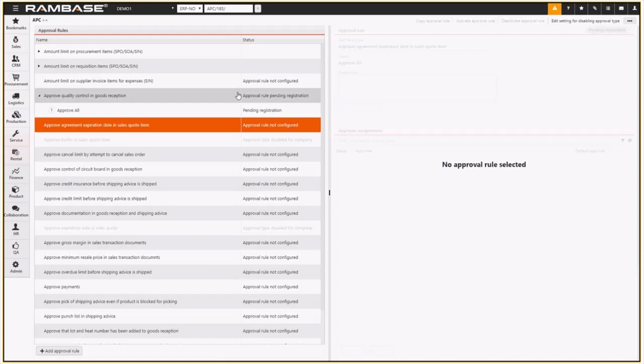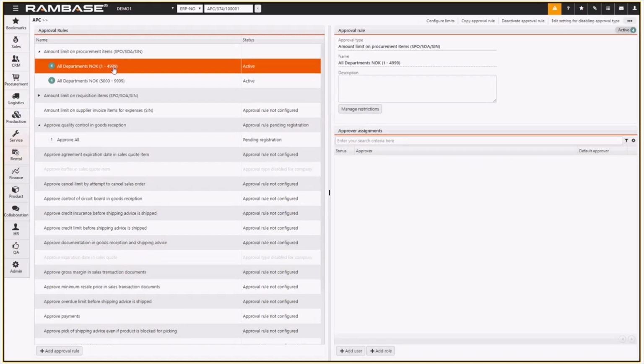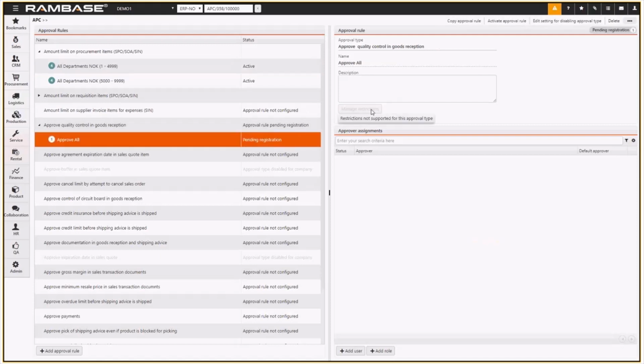The approval types that most of you are using are requisition items, expenses, and procurement items. And under these types, you could have many rules. It's possible to see here. These rules have an additional possibility where you could manage restrictions. Other types do not have this possibility here. If we look at this one, it does not have the possibility here.